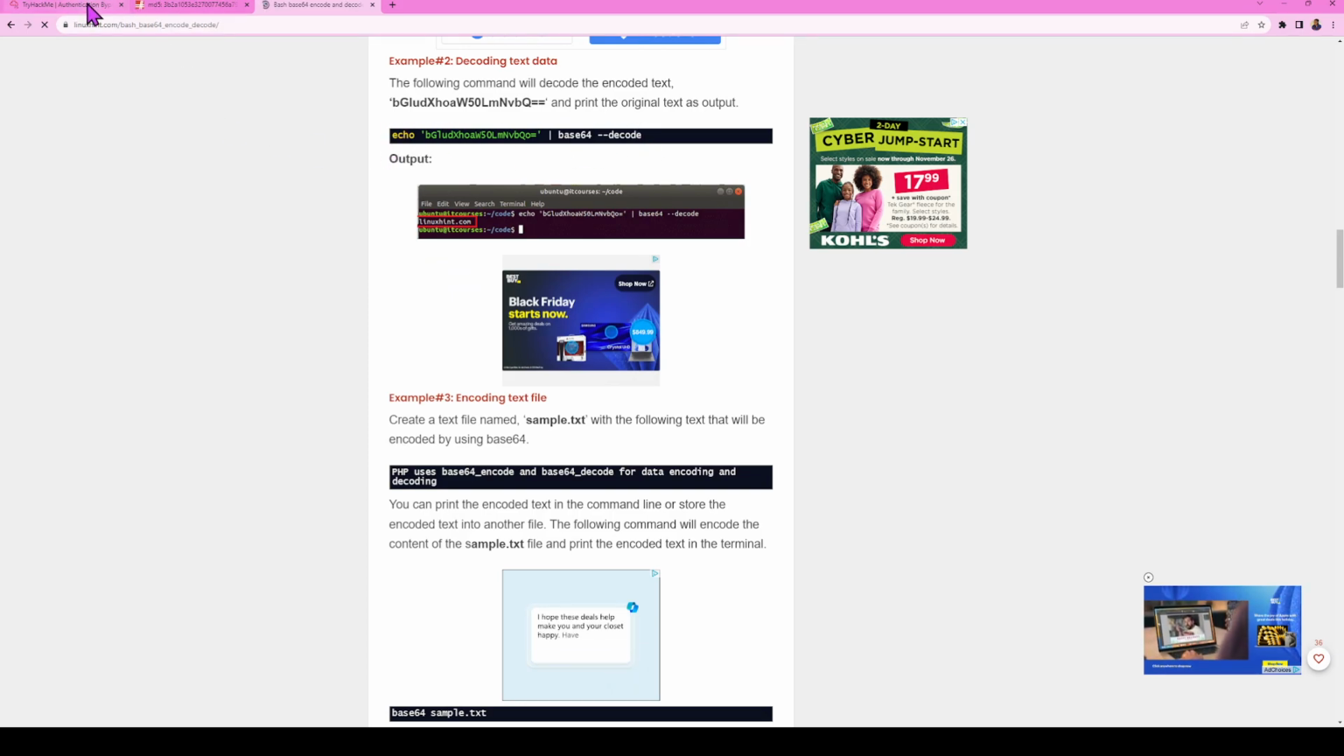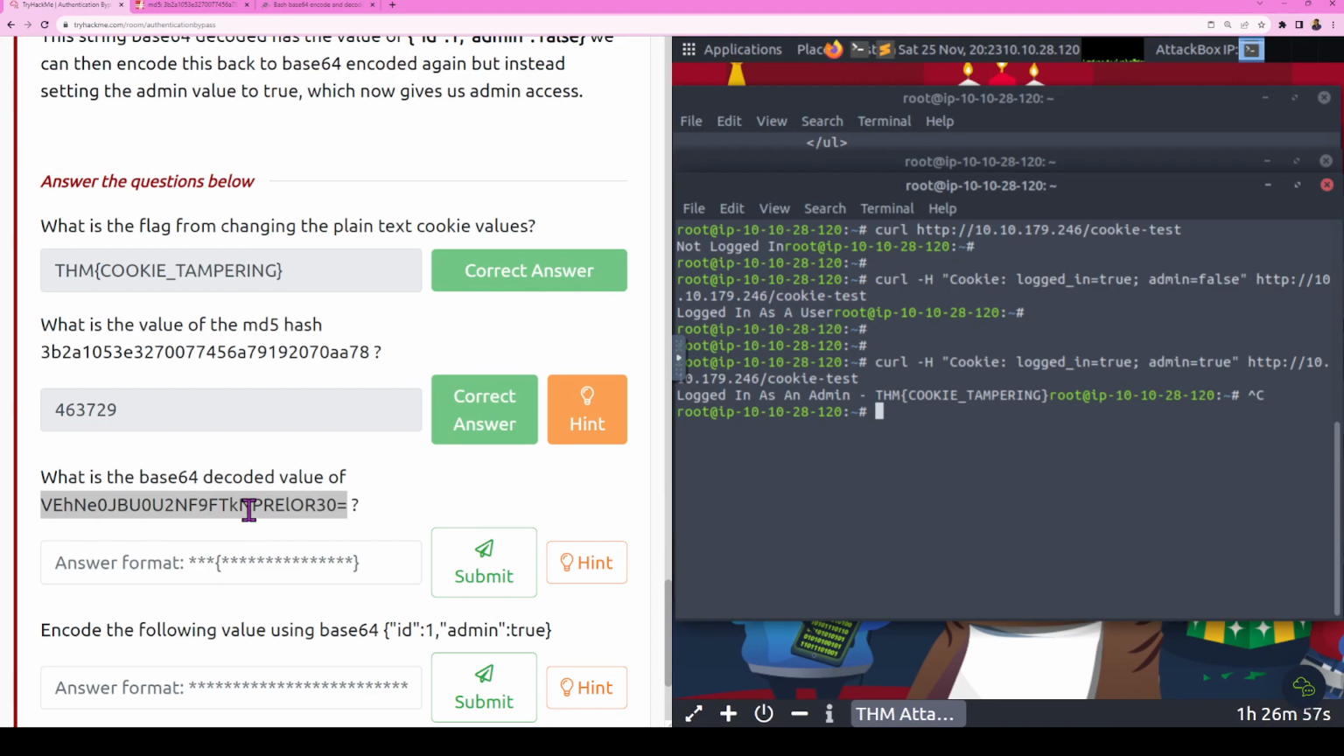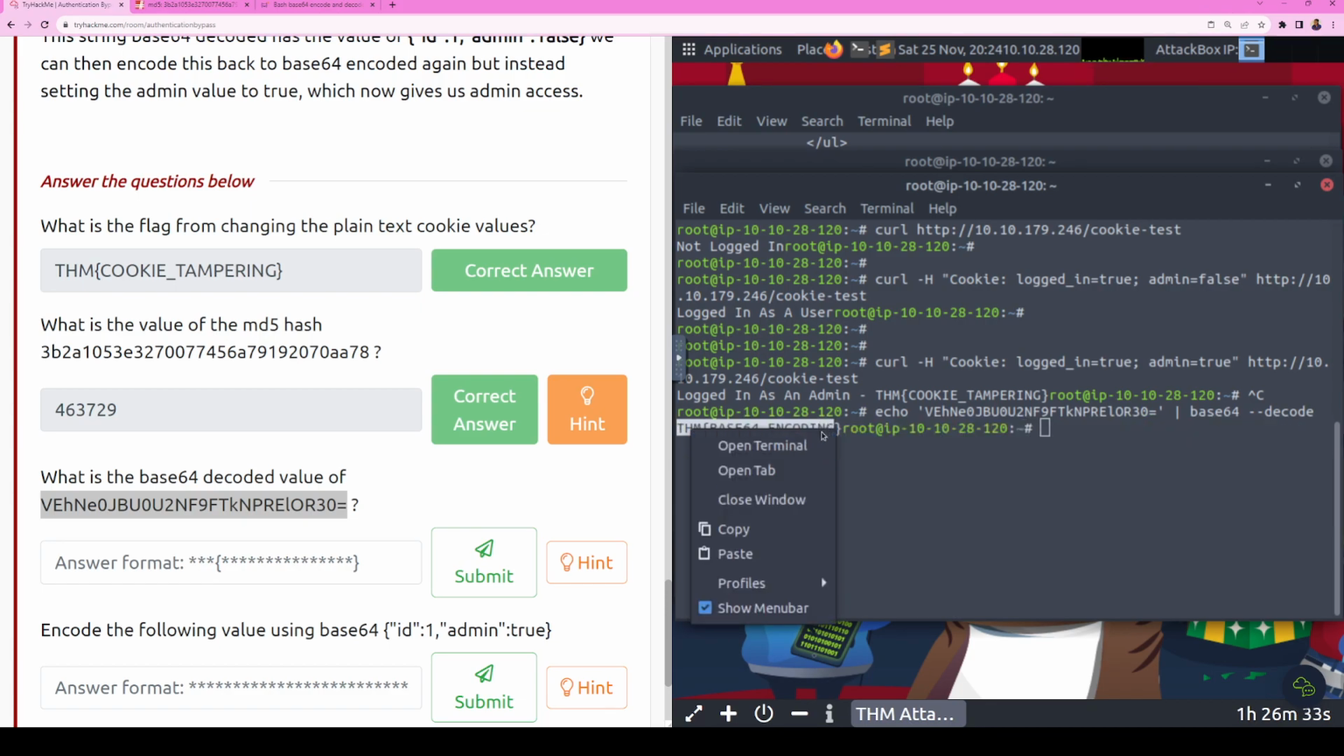Right here. All right, so we will take this and we'll go echo with our quotes. We'll paste that into there, pipe it into base 64 decode. And then, oh, okay, TryHackMe base 64 encoding.